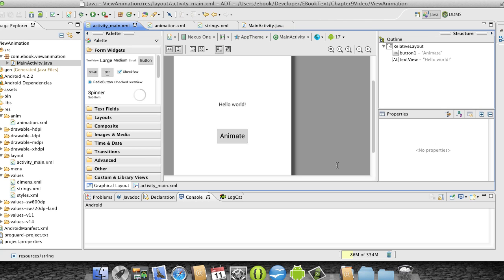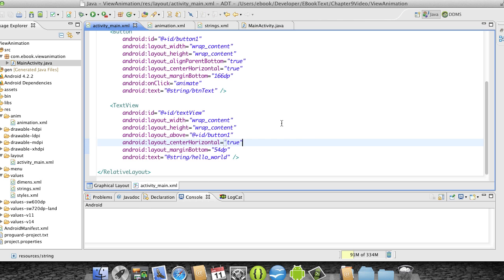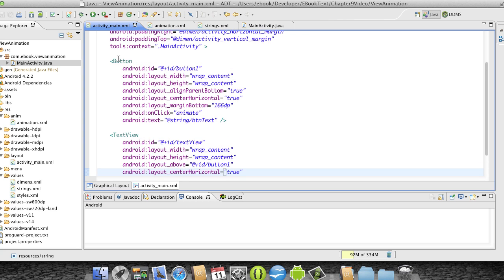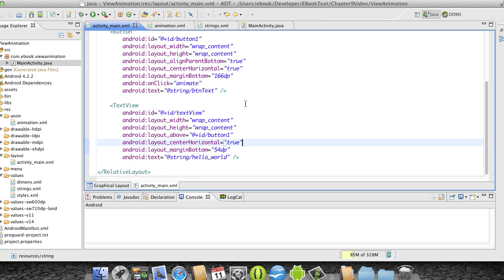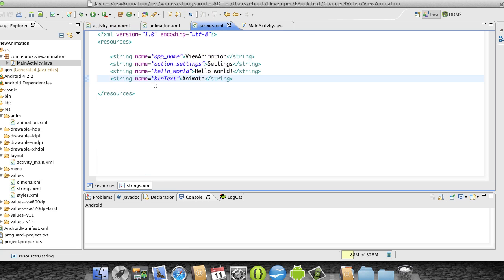So I have a simple layout here, and it has a button, and then I've just taken the hello world from the regular template and dragged it down to be centered over the button here, and this is a text view. And if I look at my main activity.xml, I can see that. Now I have the button, it has an on-click handler called animate, and we're going to look at that in a moment when we look at main activity.java. And of course I pulled the string button text out of the strings XML file, and in strings it's defined as being animate.